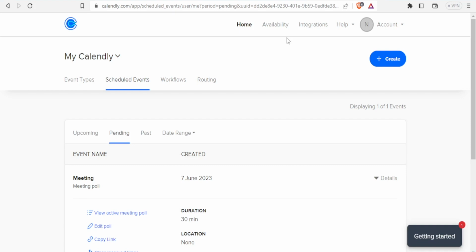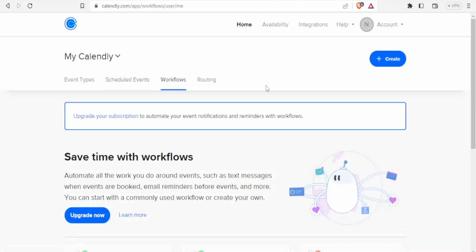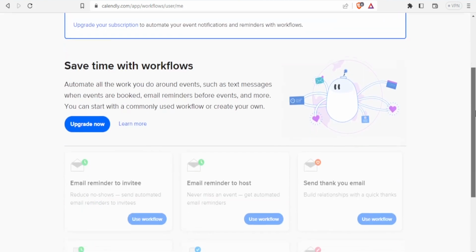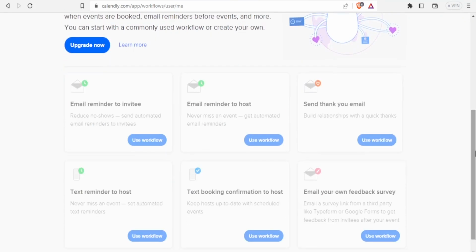The next item I want us to look at is workflows. Now, workflows helps to automate all your work, such as text messages when you are booked, email reminders before events, and more. So down here, you may notice that these tabs are not active. So you need to upgrade to use them. But I'll just explain a few.